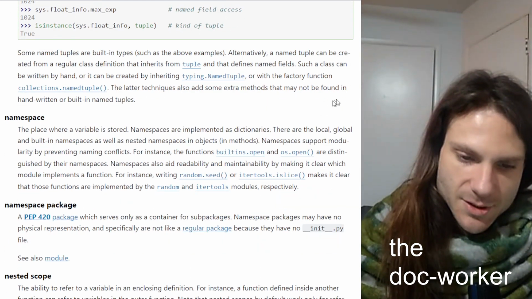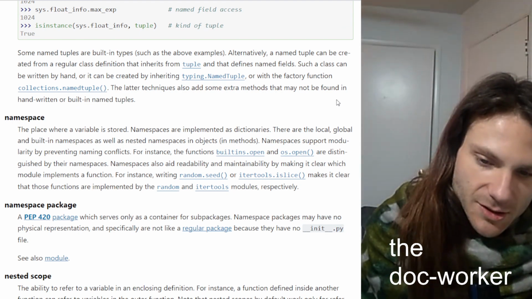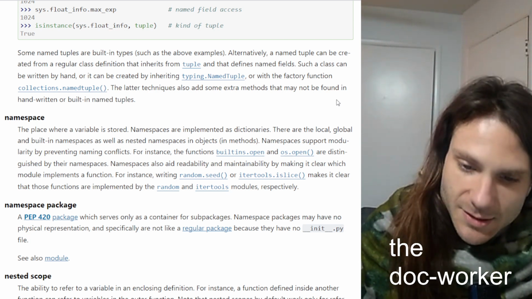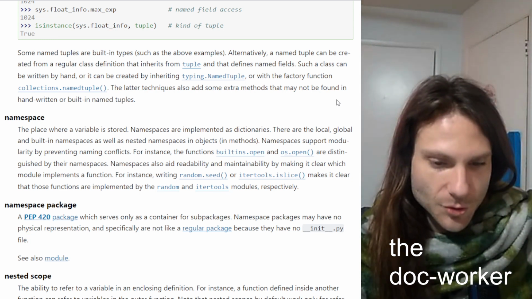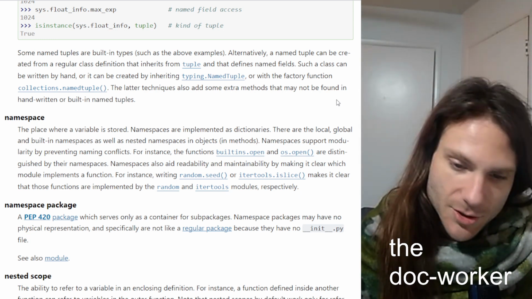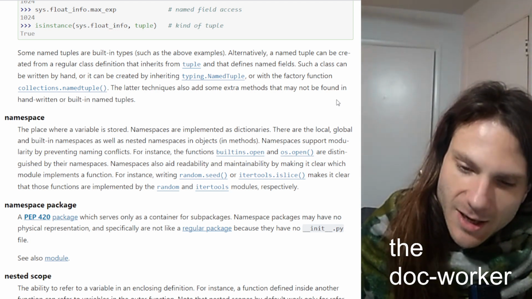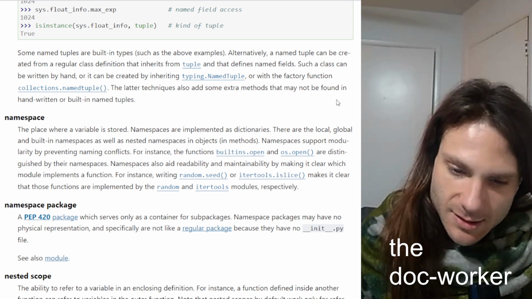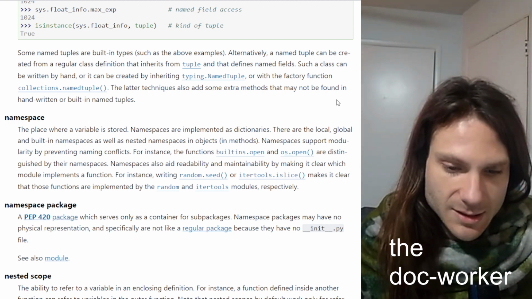Some named tuples are built-in types, such as the above examples. Alternatively, a named tuple can be created from a regular class definition that inherits from tuple, and that defines named fields. Such a class can be written by hand, or it can be created by inheriting typing.NamedTuple, or with the factory function collections.namedtuple. The latter techniques also add some extra methods that may not be found in handwritten or built-in named tuples.